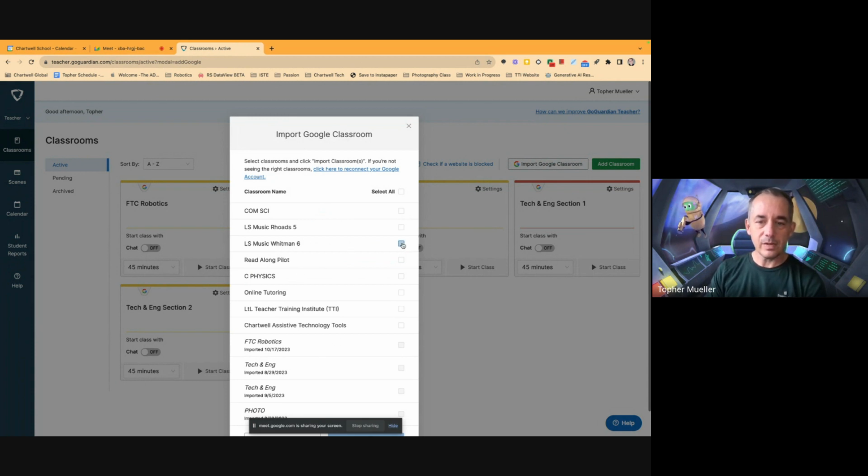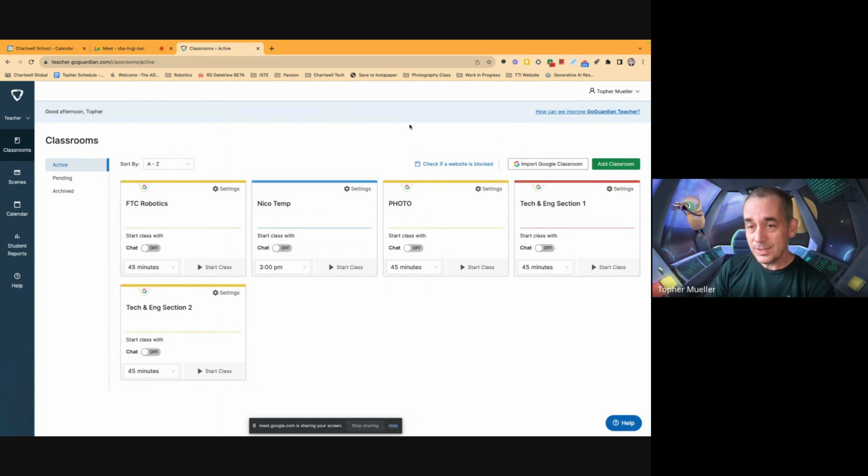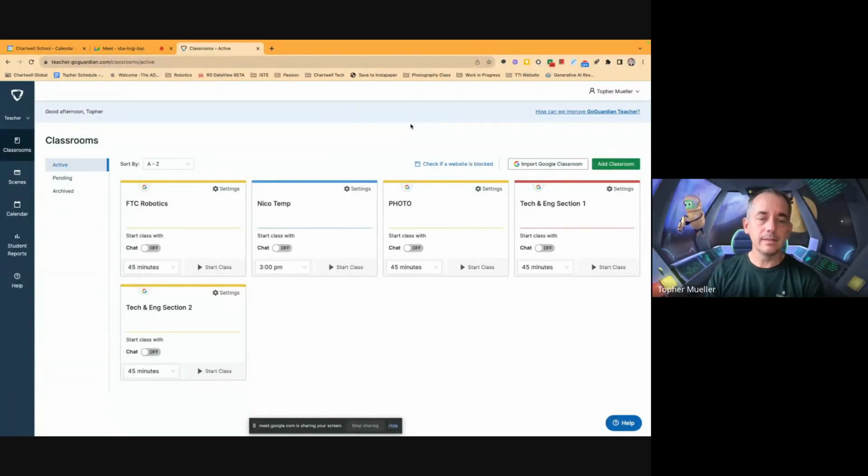So if I just click one and then choose import on the bottom, it should just bring it in, and it brings in all the students too. So it's super easy to do. If you just want to add all of them, you can, and they'll all show up. Nothing happens. It doesn't automatically apply filters or anything like that. So once you do that, you automatically have the ability to basically supervise your students digitally.